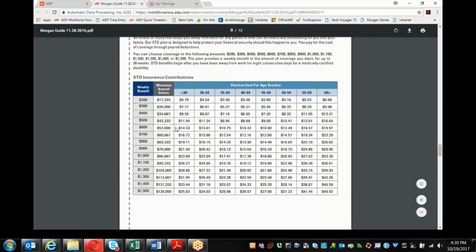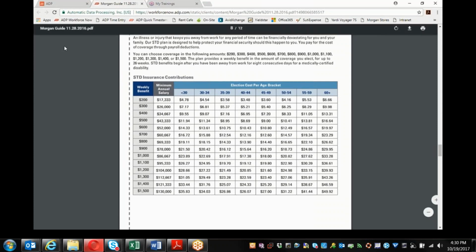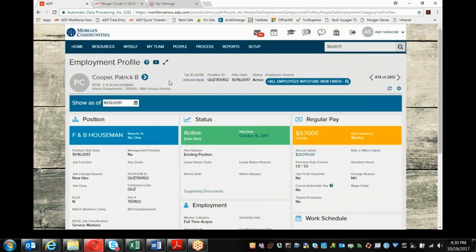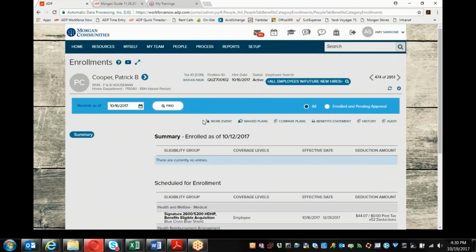Now, if I go back to here, I see he's actually not eligible for that coverage amount. So I'm just going to assume he does want the benefit, he's just not going to be eligible for the $300. Therefore, I'm going to put him in the $200 coverage level. And obviously, since you'll be on the phone with these people, this is something that you can explain to them as you're going.